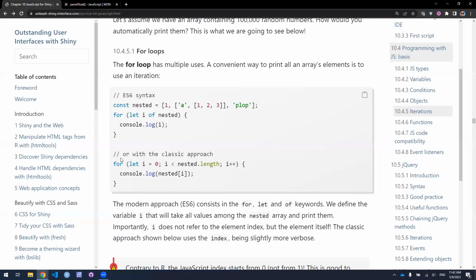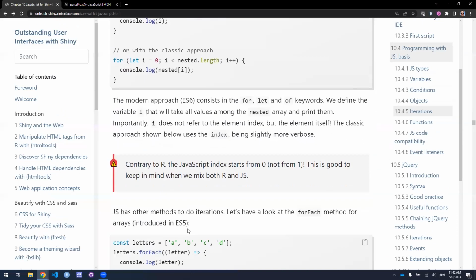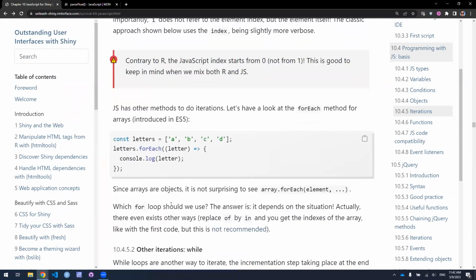And this is a more classical approach with JavaScript. So here you're saying let i equal 0, and then I guess it's implicitly a while i is less than the length of this, and then increment i for each iteration, increment the value of i by 1. Right. There's also a forEach method that could help you with iteration.